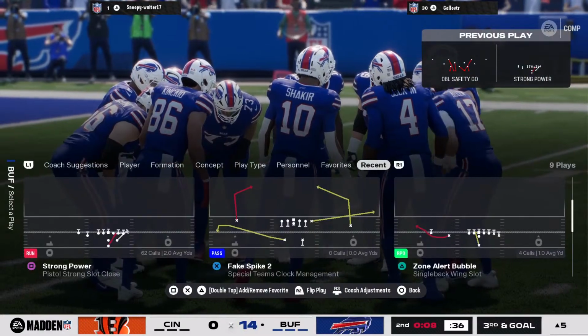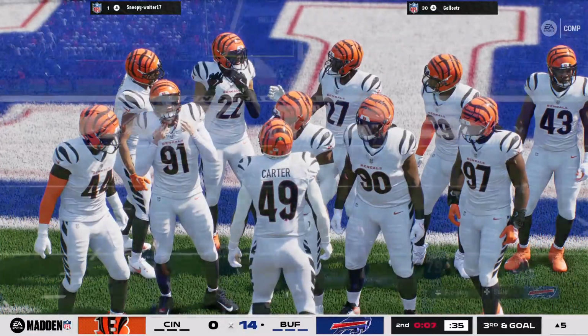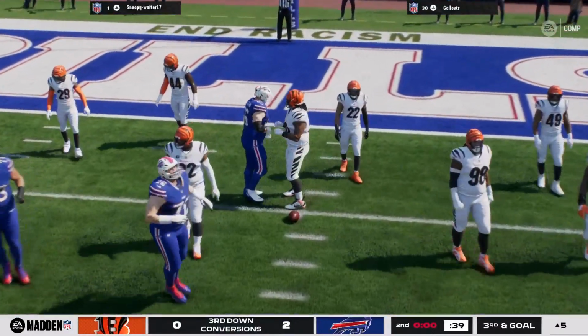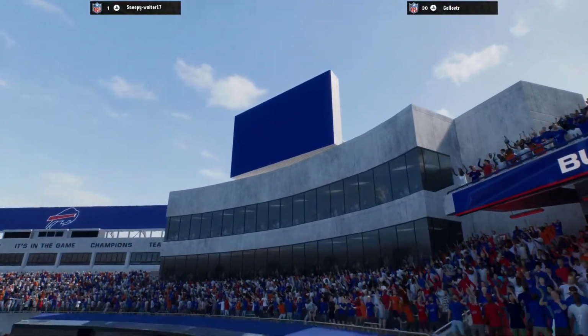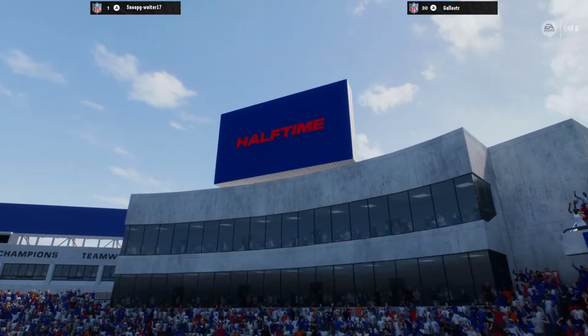3 yards on the run. It's going to be 3rd and goal. It's now 3rd and goal. So we're through 2 quarters now. Still a half of football to be played. We'll be back with more of the NFL on EA Sports.